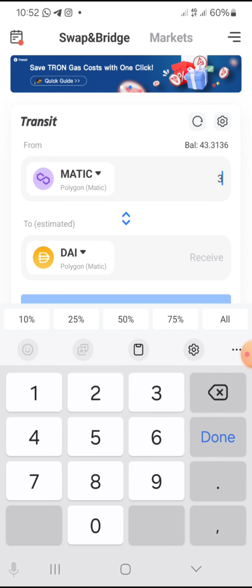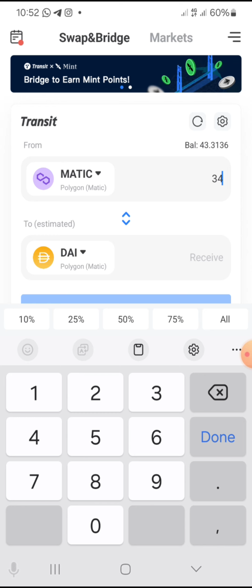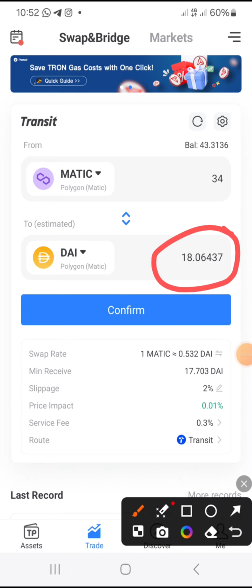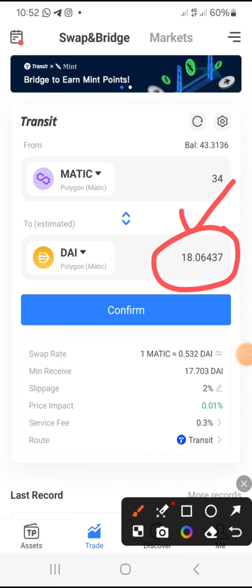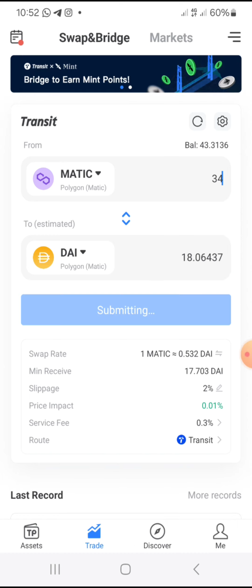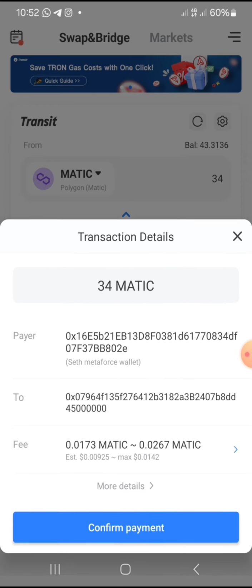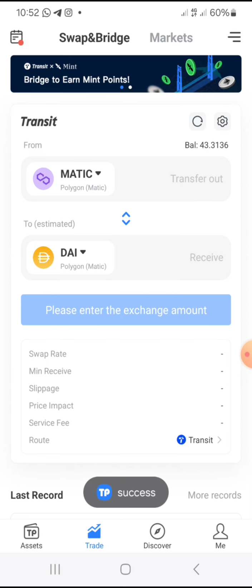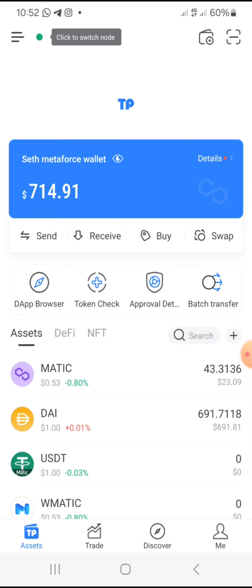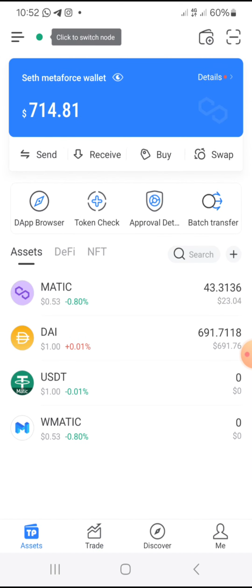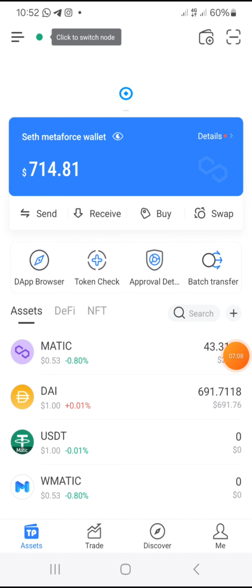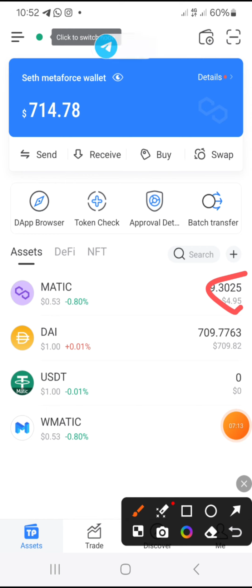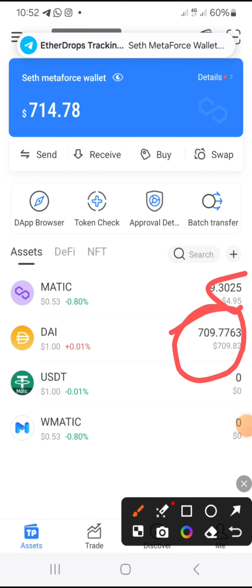Now I'll tap 34, right? And once I've tapped the 34, I'm going to tap here. Immediately the figure is going to show, which is 18, right? Then confirm. Then confirm payment. So successful. If you go back here now and refresh your page, you're going to see that the number of Matic is going to reduce. You see it reduce. It shows that it has been converted to DAI.